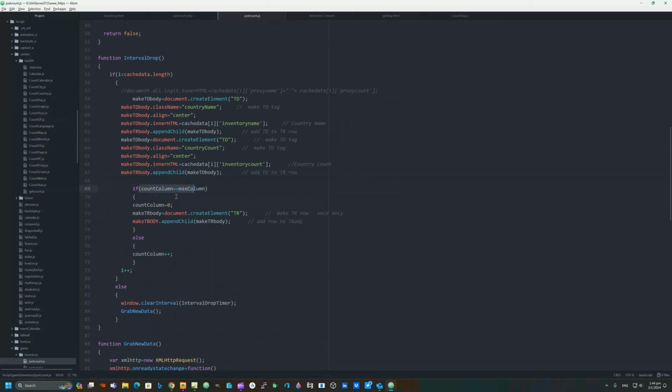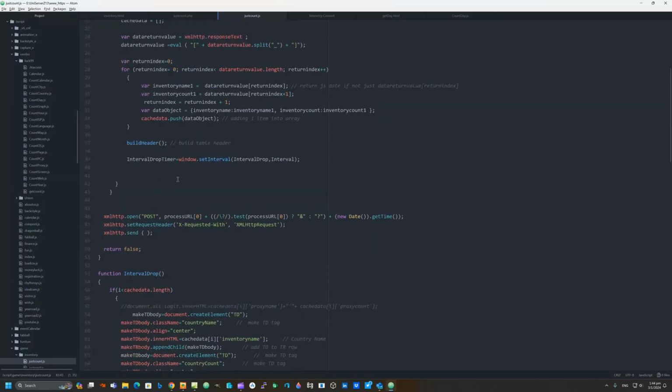Another condition. If max column hit set column count 0. Make another tr row element. Append to tr body not td body. If count column not equal max column, count column plus plus. This complete one of the 40 millisec. Which increase I to move next data set.